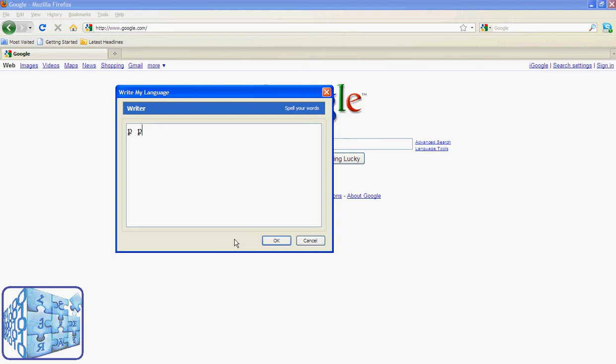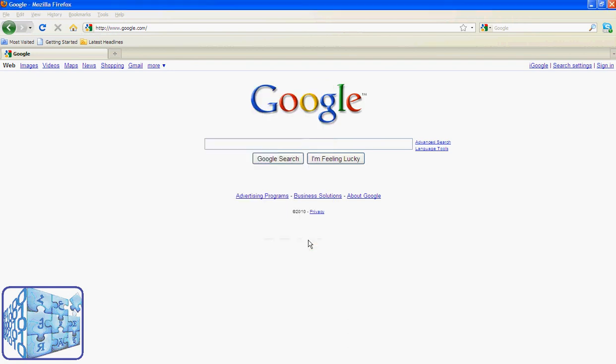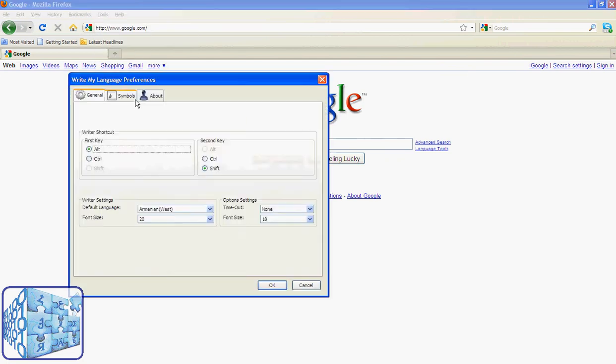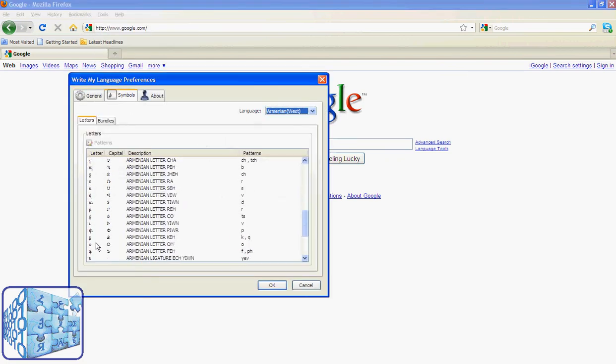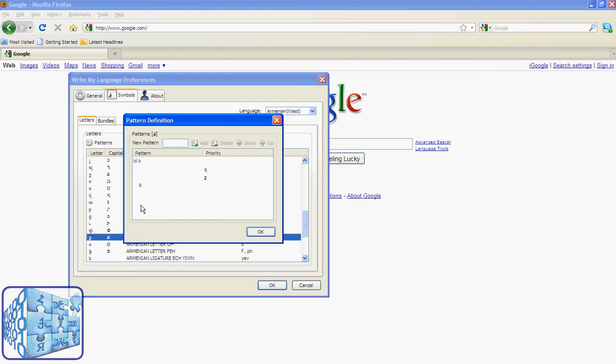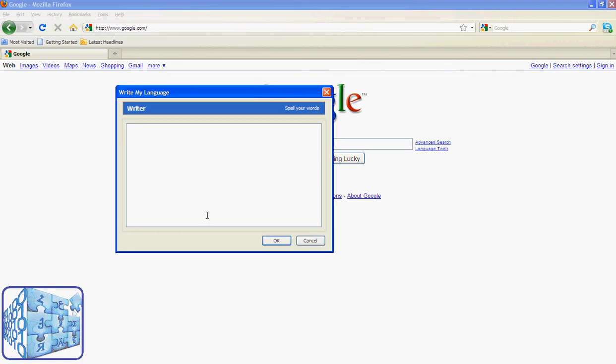Now if you want to change the order of the options list for typing the pattern K, we simply go back to the pattern definition window. And we click on an option and change its priority with the up and down arrows. Now I've changed the priority. To save the option, click OK, and let's go back to our writer. Now I type the letter K, and we get the Armenian letter K as the first option.